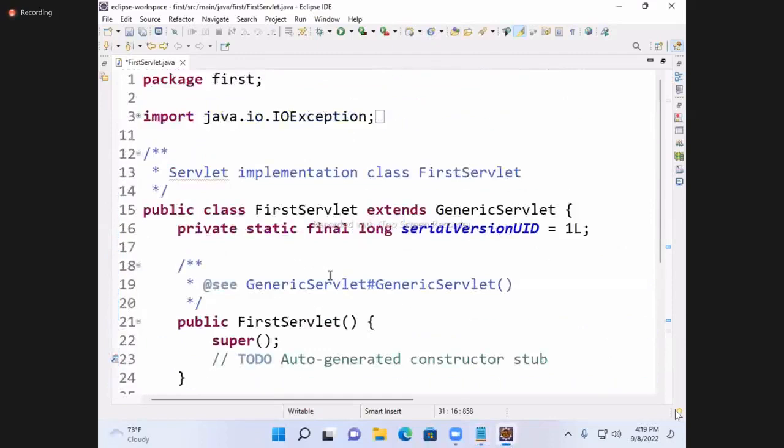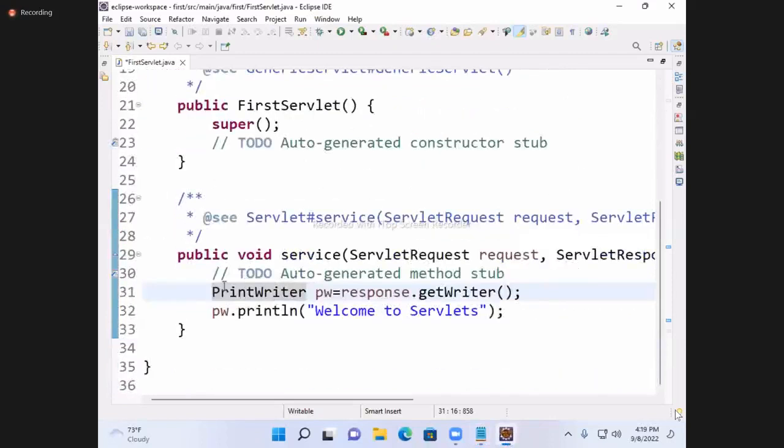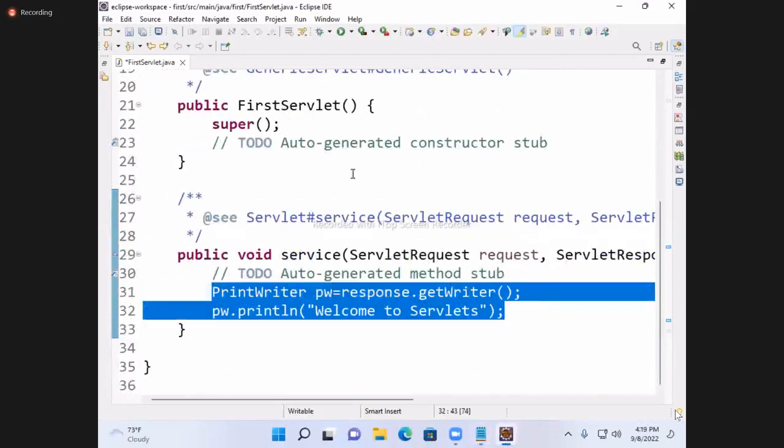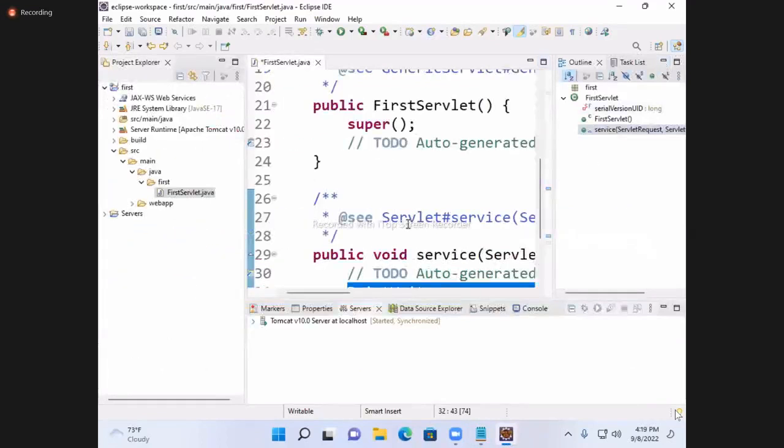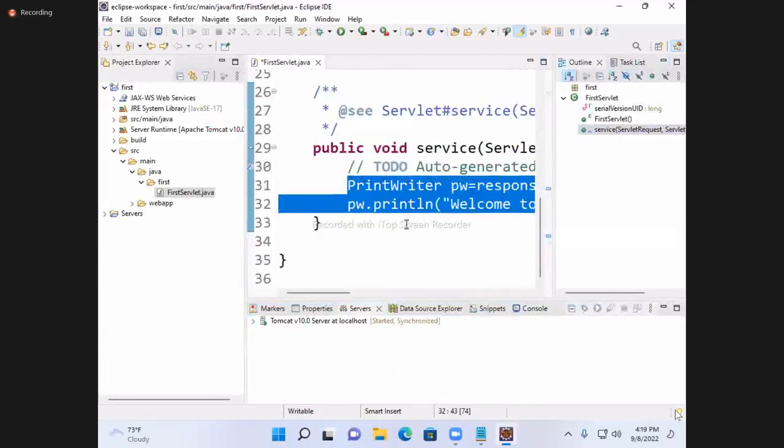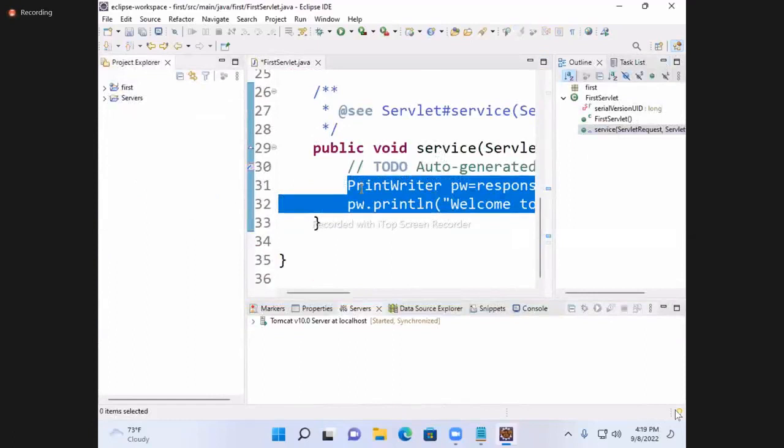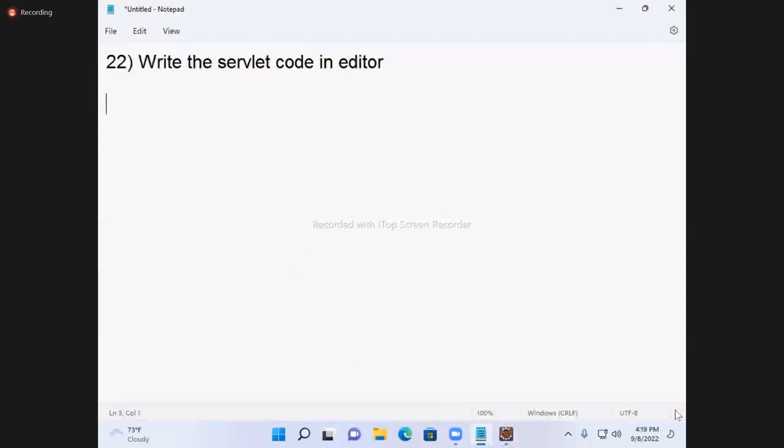Here we'll write the servlet code just in the editor, because that program you already know. No need to write. Okay. After this, next step: to run the above application.